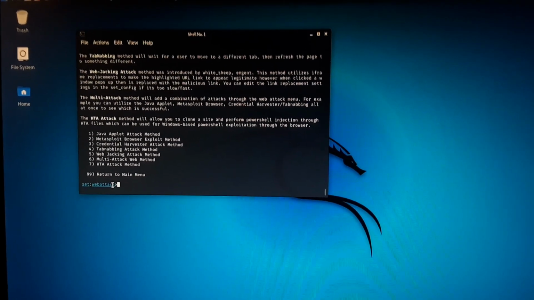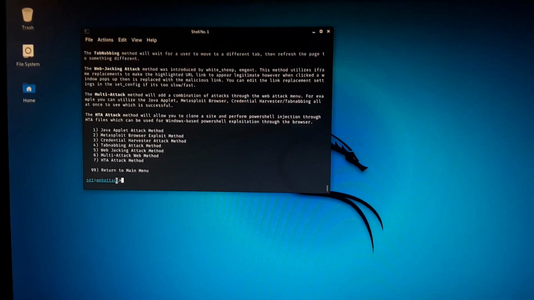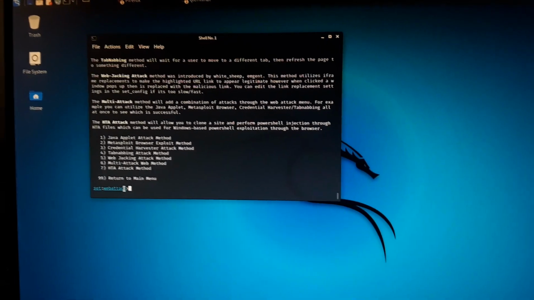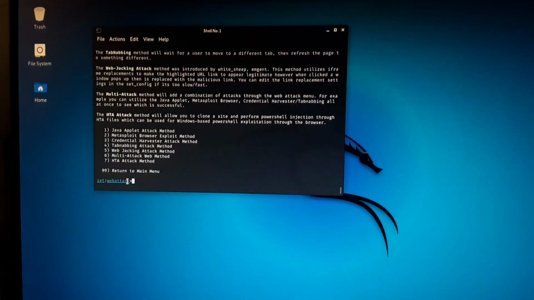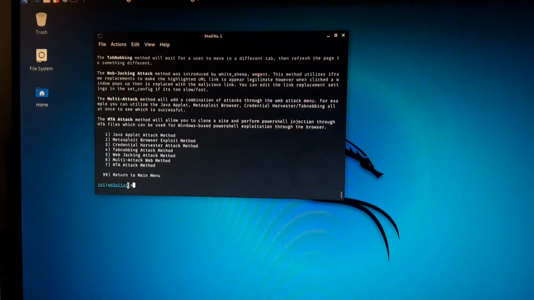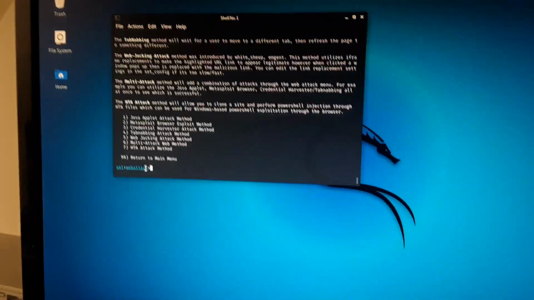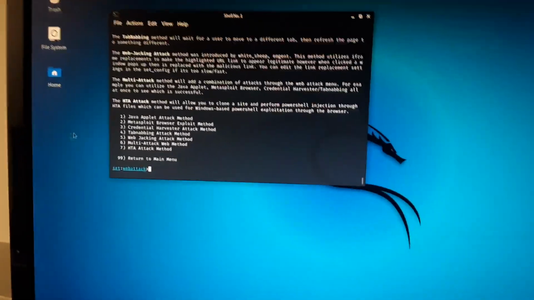But anyway, I'm going to be showing you guys how to do some credential harvesting using some social engineering. And this is for educational purposes only.